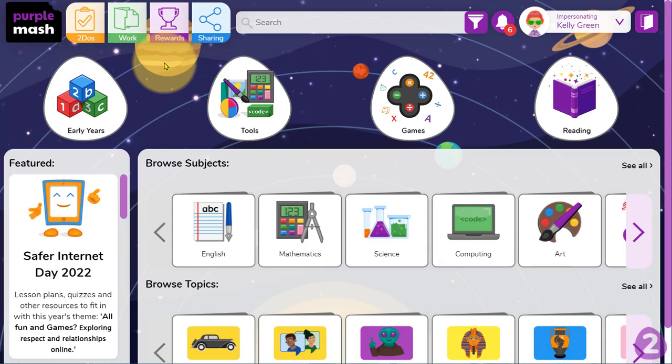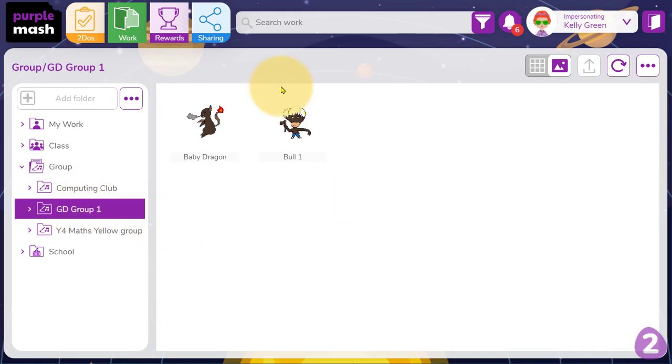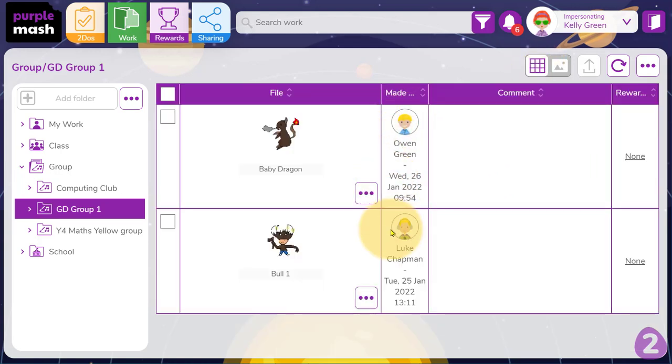I'm now in Purple Mash as Kelly. Kelly is also part of Games Design Group 1. When she goes to the work area and expands Group on the left-hand side, she can see the GD Group 1 folder. She can see the files this group contains, and if she clicks on the table view at the top, she can see who's created these files. Owen and Luke have been working on some of the graphics for the game.